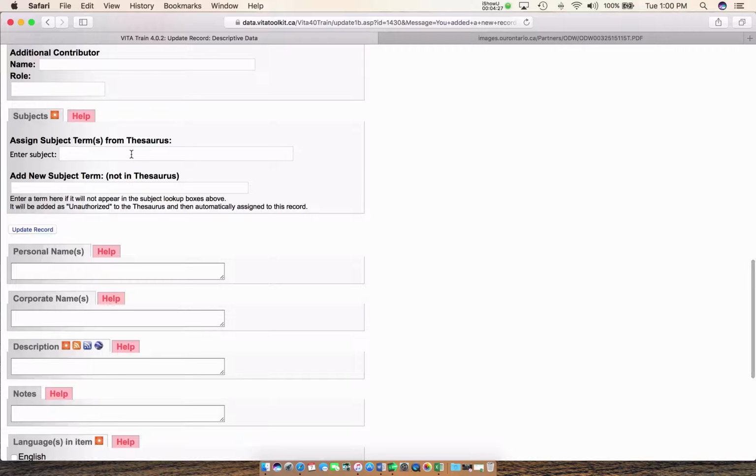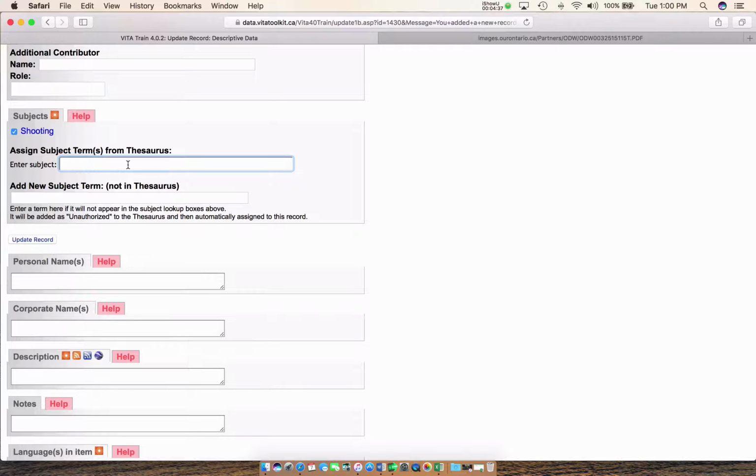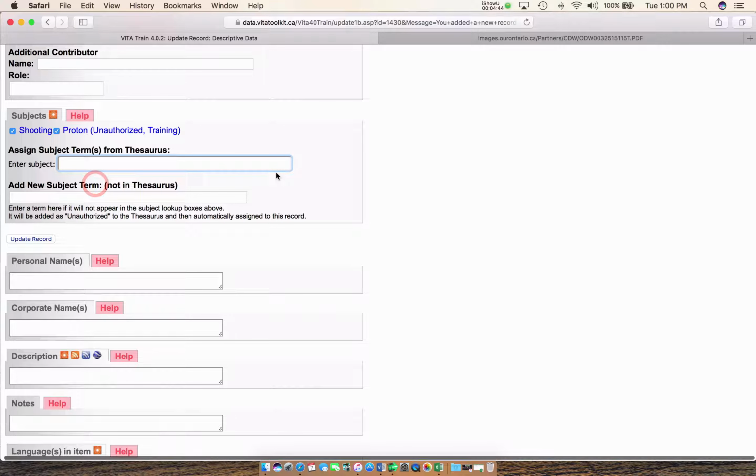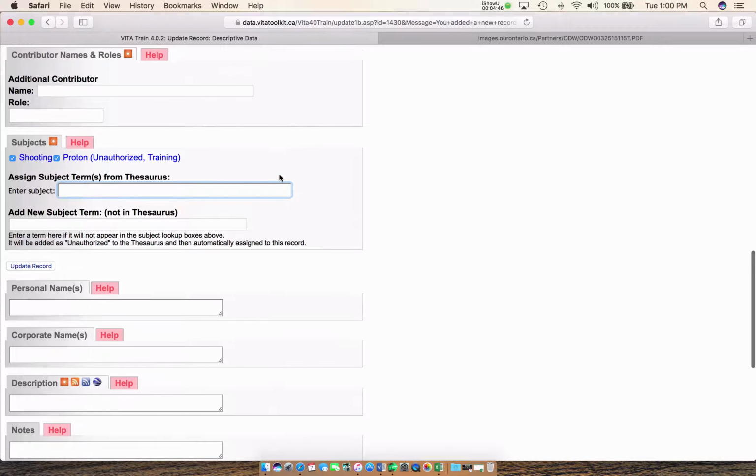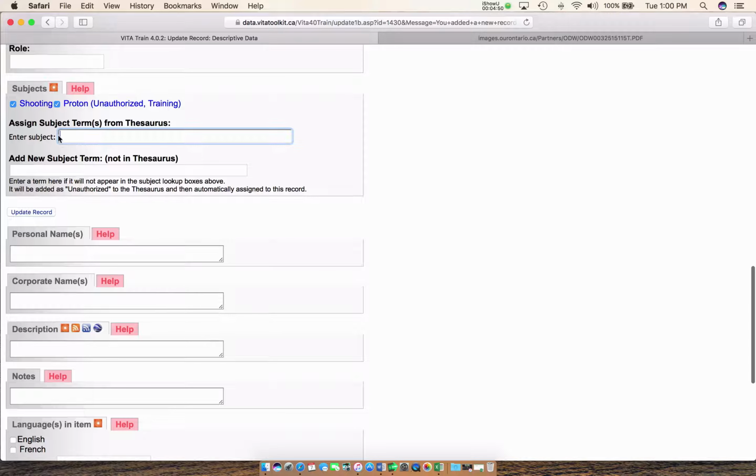Now, subjects. In this case, remember the headline is Proton Girl Shoots Father. You might want to put in shootings, and that's already in our thesaurus. You might want to add, even though we're going to map this, again, another access point, Proton. And any other subjects that are appropriate to the specific item that you are describing, you can pop them in there.